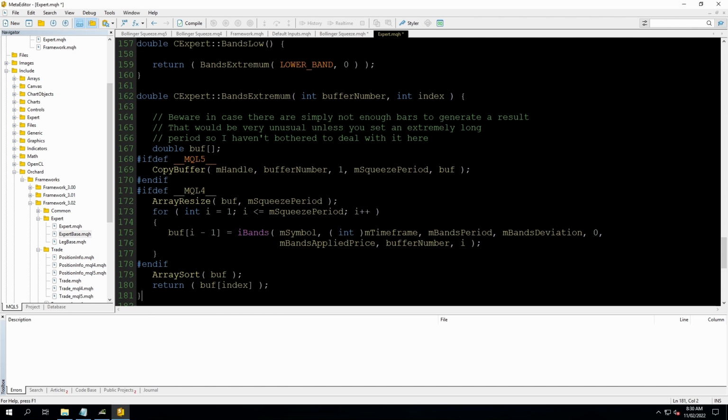Now in bands extremum, first a comment here, I haven't bothered to take care of any case where there aren't enough bars to compute the Bollinger Band, simply because I just don't think that will happen often enough. I haven't bothered to deal with it. If you want to make your code more robust, then you'll check the number of bars available and make sure that they are enough to calculate a Bollinger Band. Here I'm declaring an array of type double, that's the buffer.